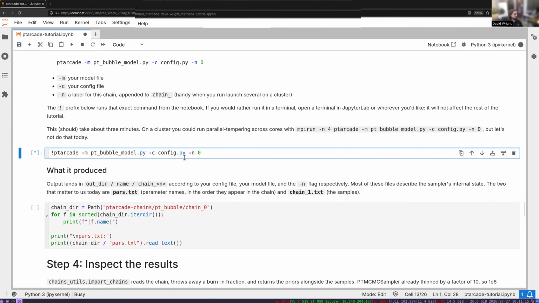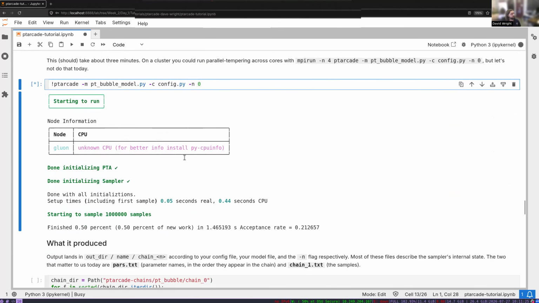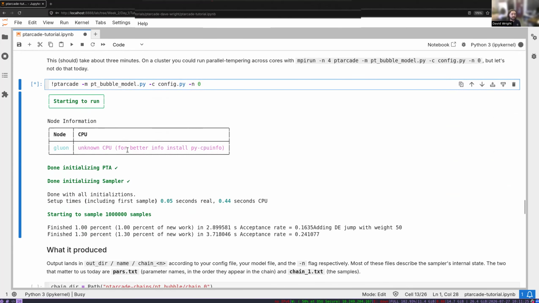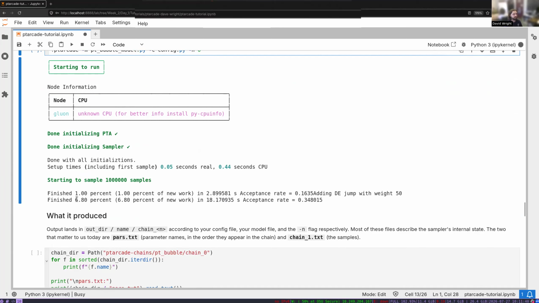We should be getting some verbose output here in a minute. Here we go. So it tells me the name of my machine. If I had installed this high CPU thing, it would tell me cores, things like that. This is useful when you're sharing with collaborators and you want to know what your chains ran on, things like that. So you're going to see a live update here at the bottom as the sampler runs. This should take about 3-ish minutes.